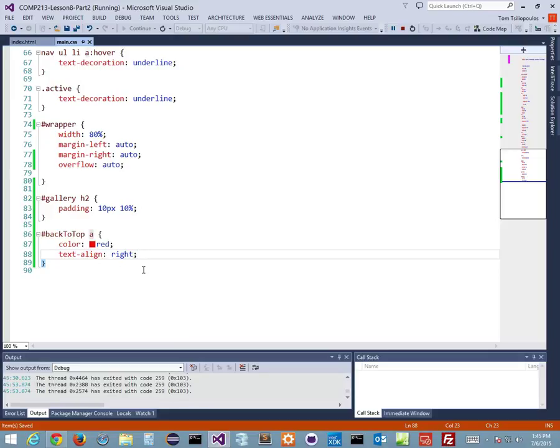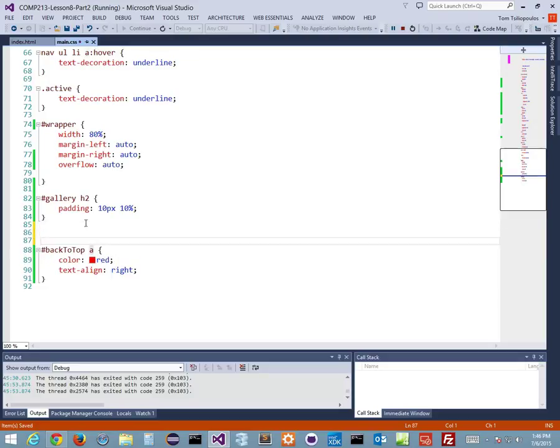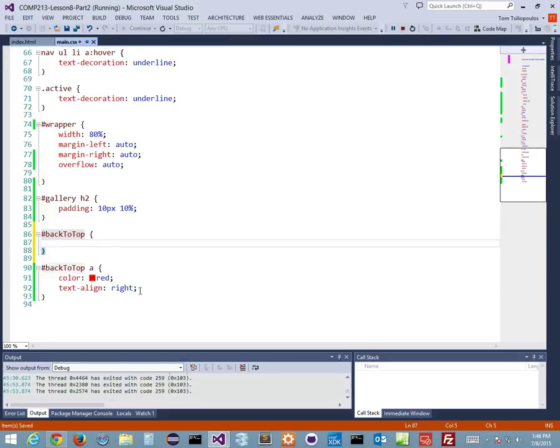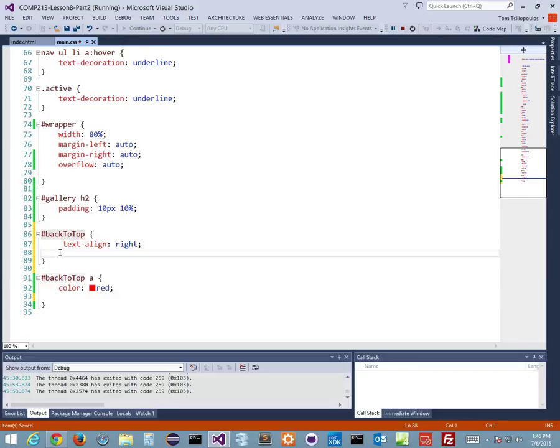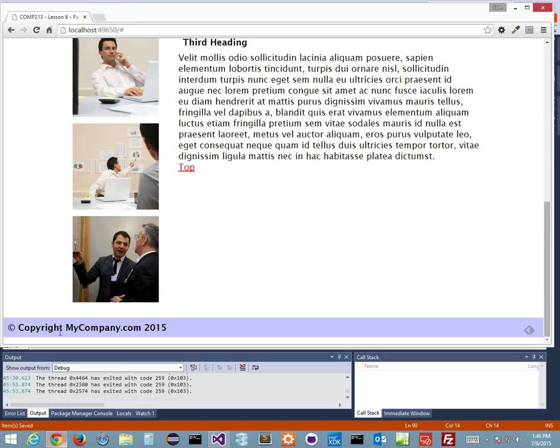Is it text align right in back to top or text align right in the A tag? Well, that wouldn't work. I have to actually create my container. I want to have my back to top container, right? My whole container is going to be text align right. All my text in my container. That's where text aligning would be more proper. It wouldn't work in my back to top A. That's just for my anchor tag, right? Okay, let's see if that works now.